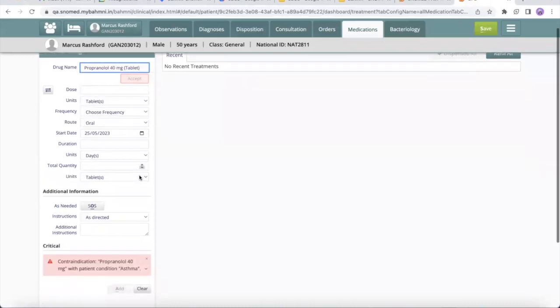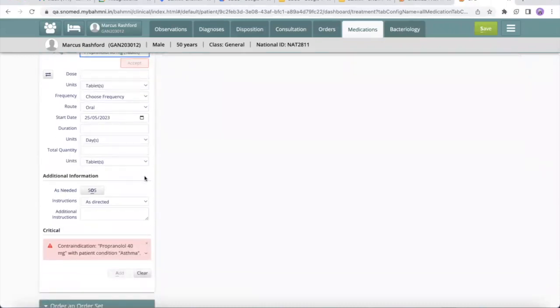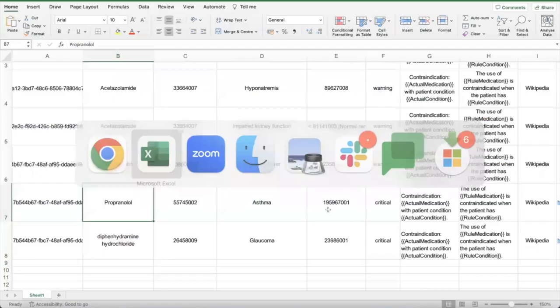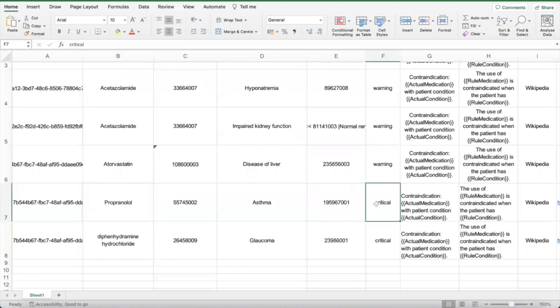Now, as soon as I selected, since these two interactions are contraindicatory, I got a critical message. It summarizes that propranolol 40 mg with patient condition asthma is a contraindication. And the rule book also says the same, that the warning that we are going to show is basically critical and this is the contraindication, right?